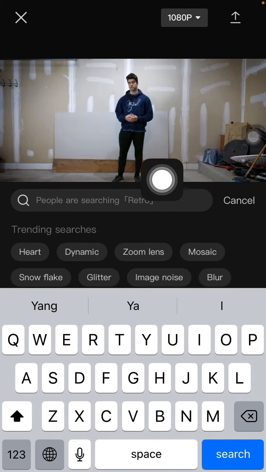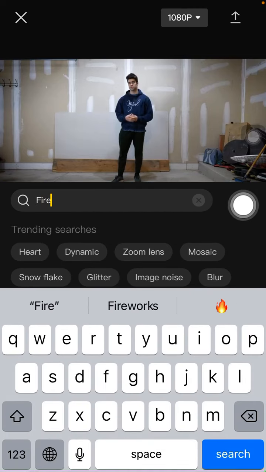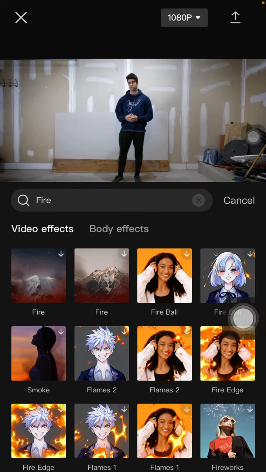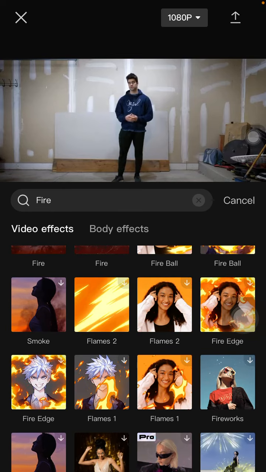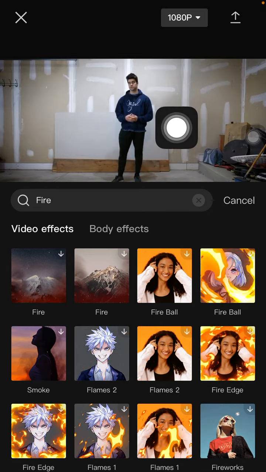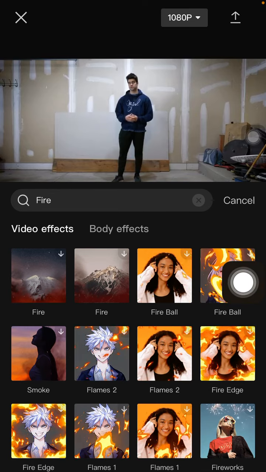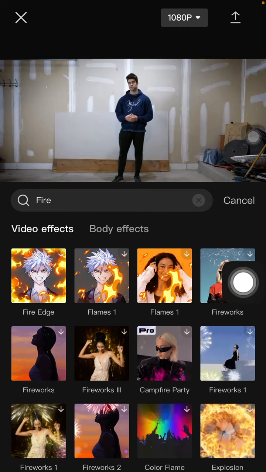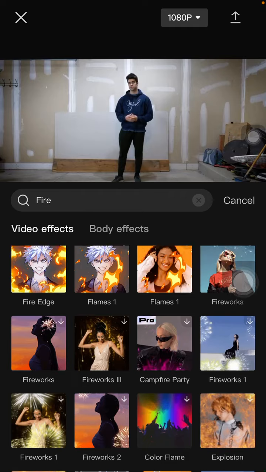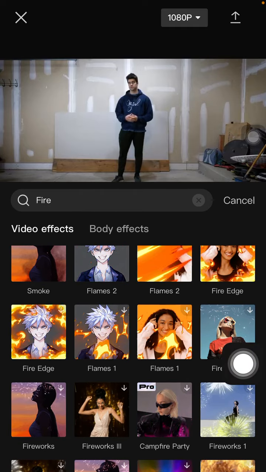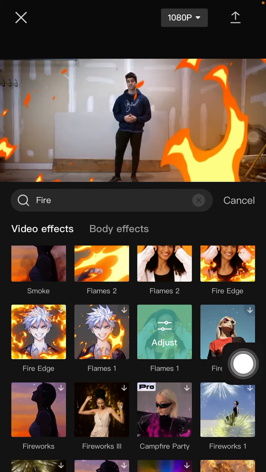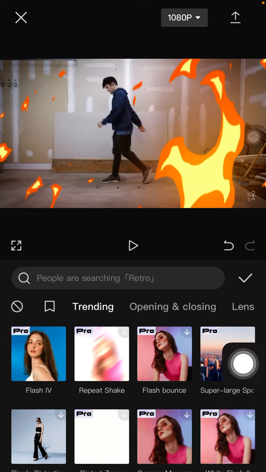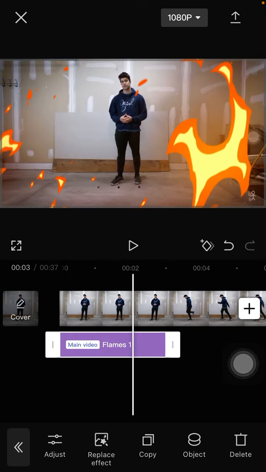Just search for the keyword fire and then search. So there are several options of the fire effect that you want to add to your video. Just click on it. For example, I'm going to select this one, just download it. Alright, just click the check mark and you can adjust the duration of the effect.